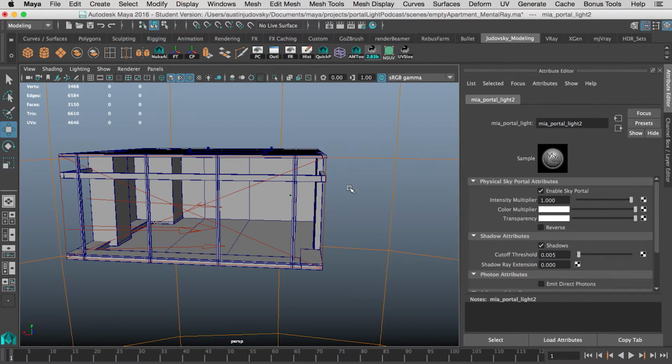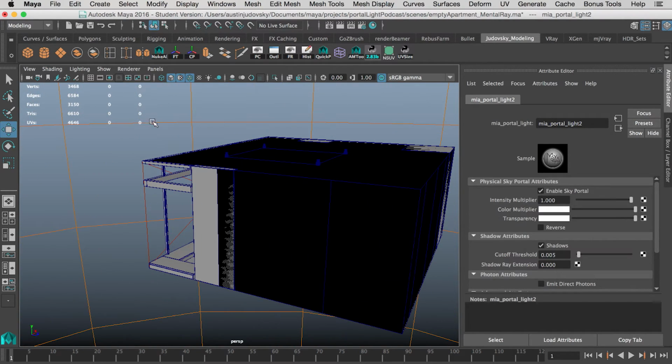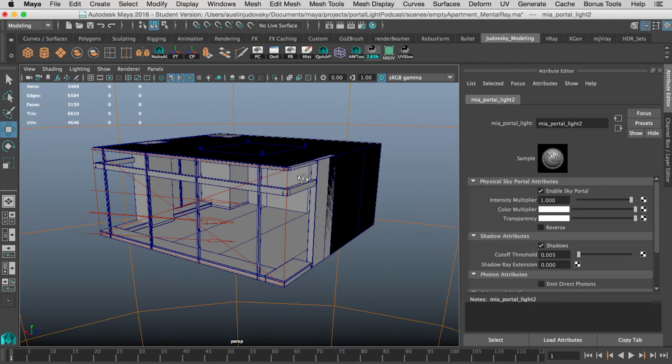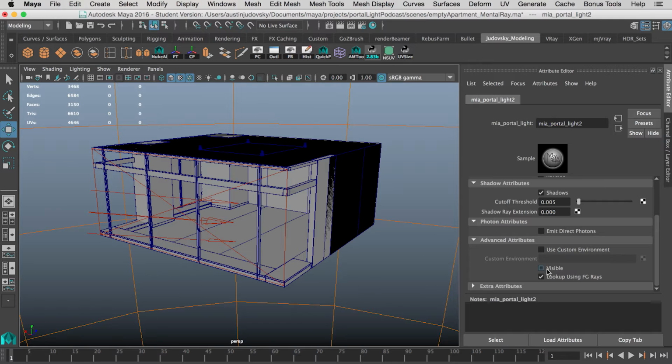What a portal light does essentially is it samples the IBL behind the actual light and then projects that light into the room. Since we added the portal light shader into the light, this is going to be what controls the intensity. So I'm going to bump up the intensity just a tad bit, as well as turn on visible. Now we're going to do a render just so you can see how it's affecting the room.